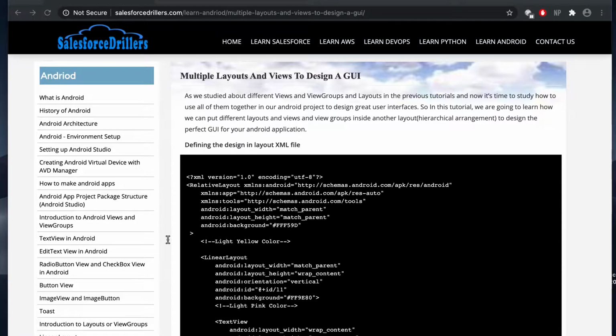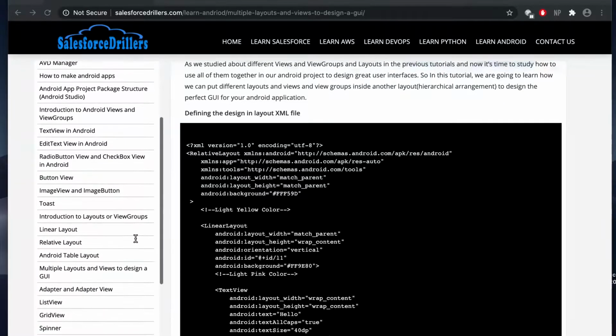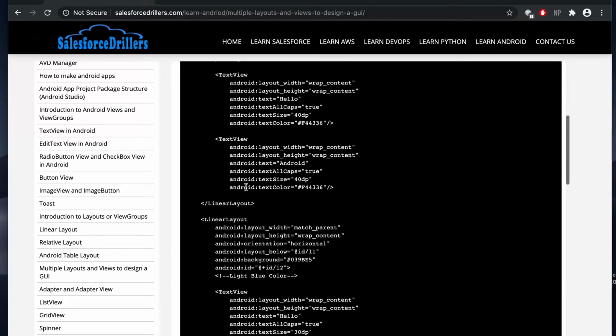So we already know that there are three kinds of layout view groups we have used: relative layout, linear layout, and table layout. All these three layouts will merge in a single screen, and we will see how it goes. So just open your website. This one is the Salesforce dealers, and you can see that we have the sample code in here.